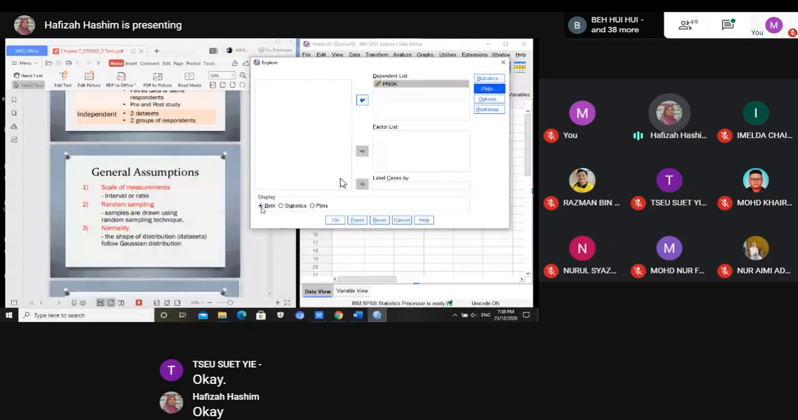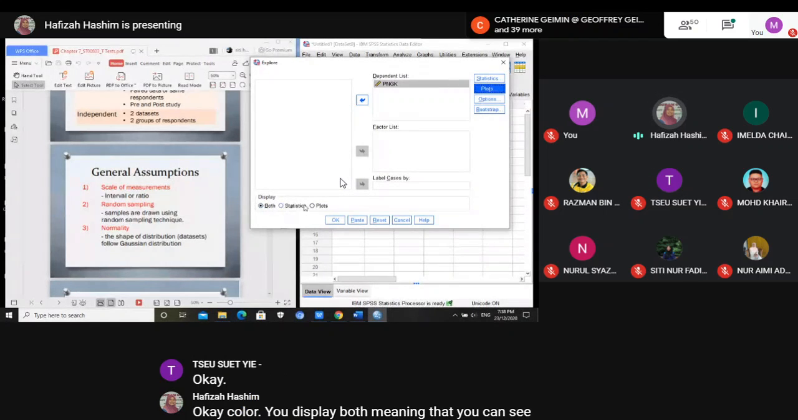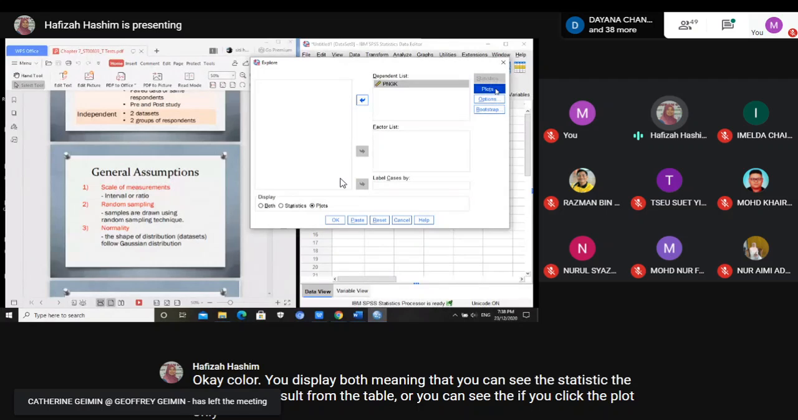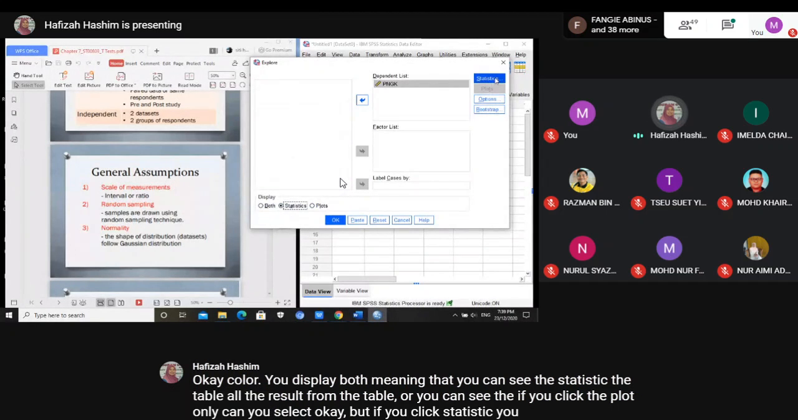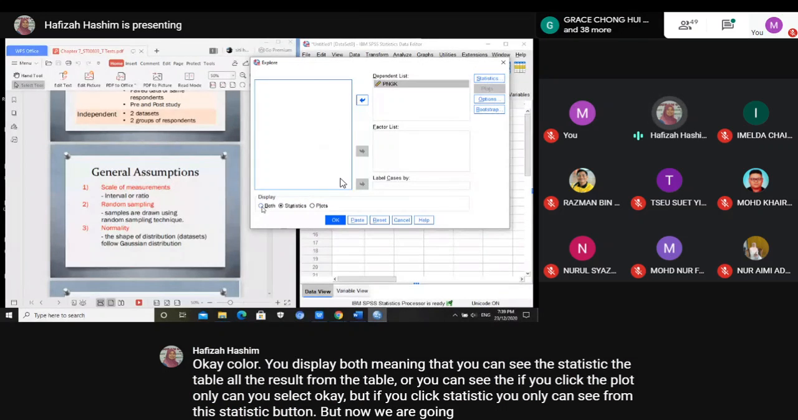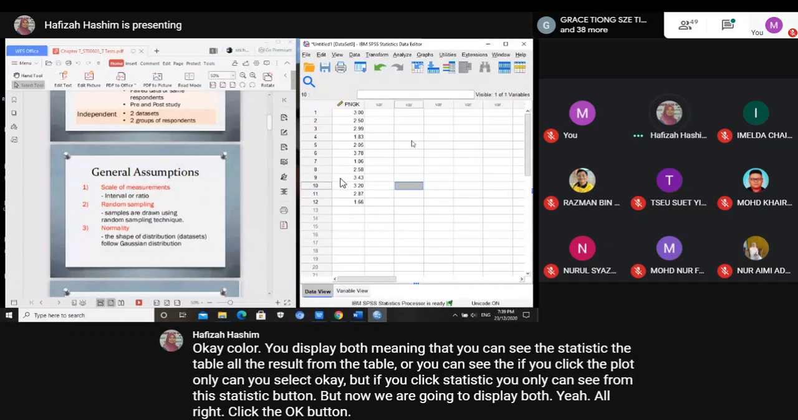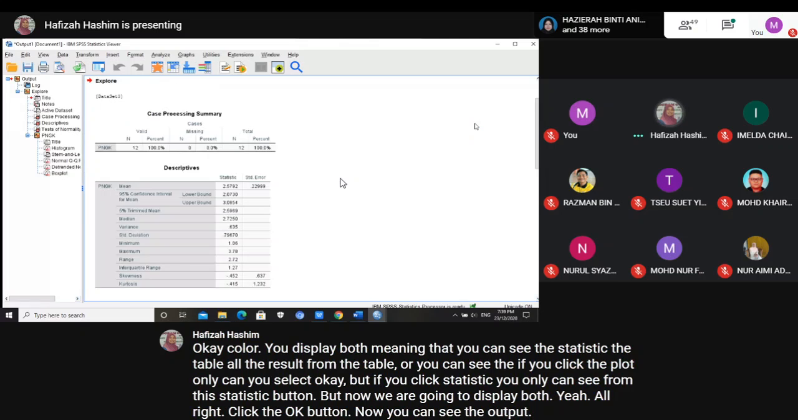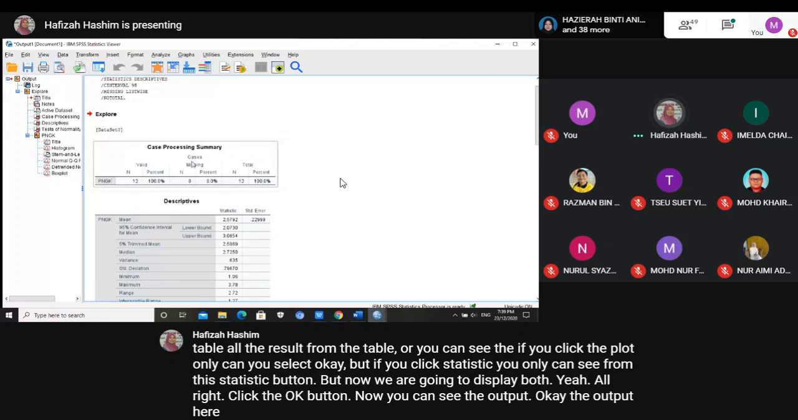Okay, kalau you display both, meaning that you can see the statistic, the table, all the result from the table, or if you click the plot, only plot can you see. Okay, but if you click statistic, you only can see from the statistic button. But now we are going to display both. Okay. All right. Click the OK button. Now you can see the output. Okay. The output here you see no missing cases and then descriptive.